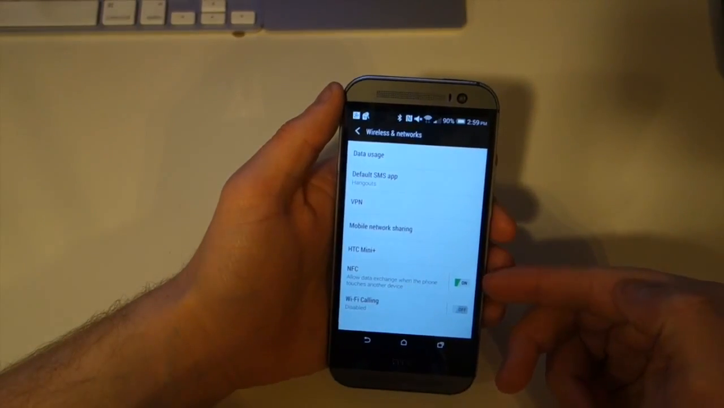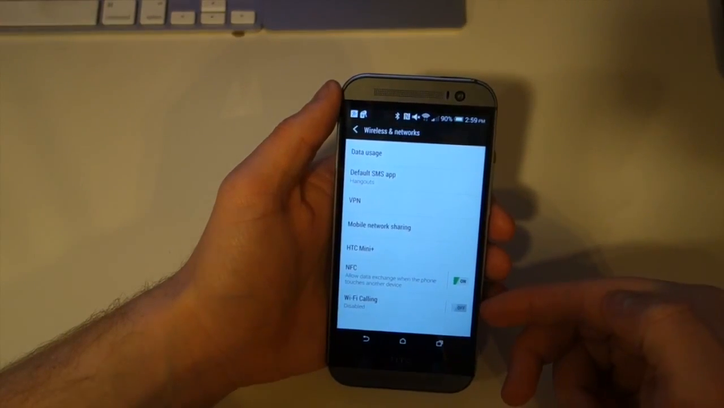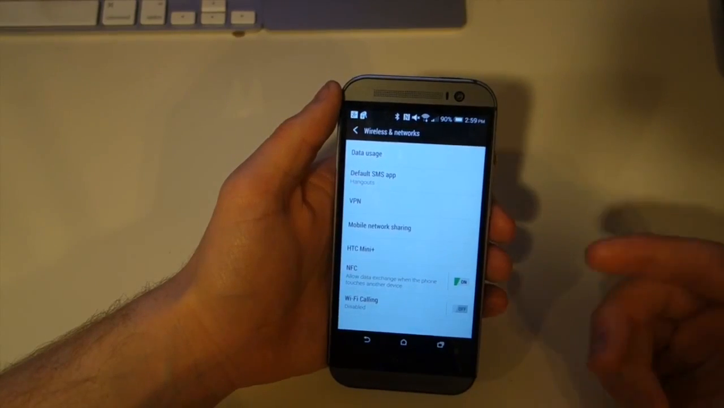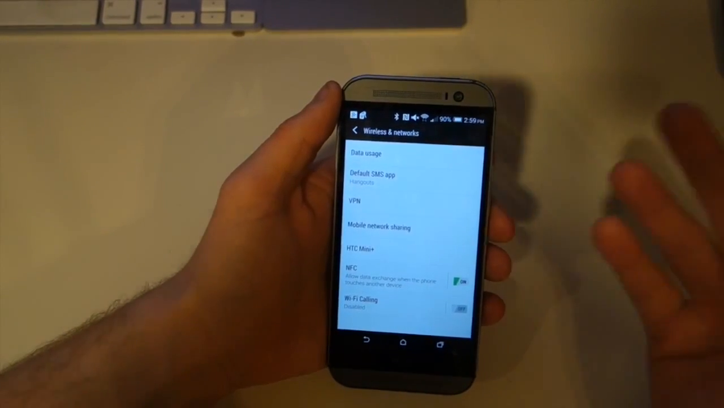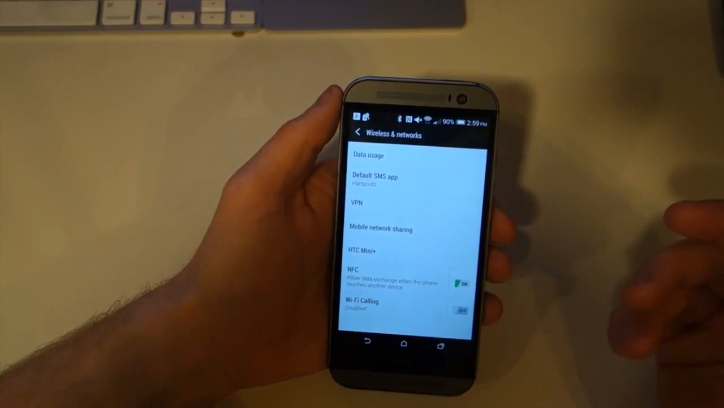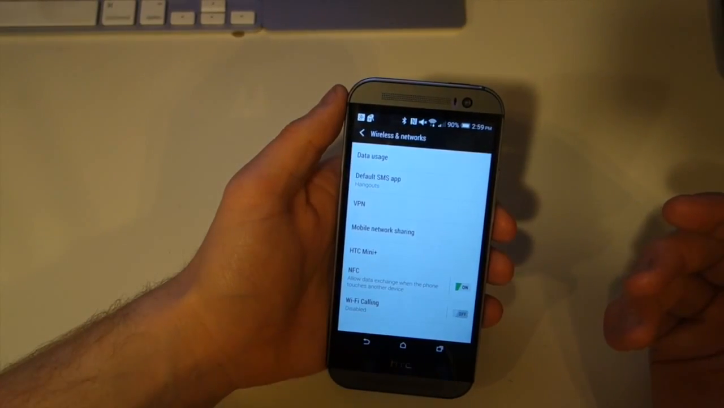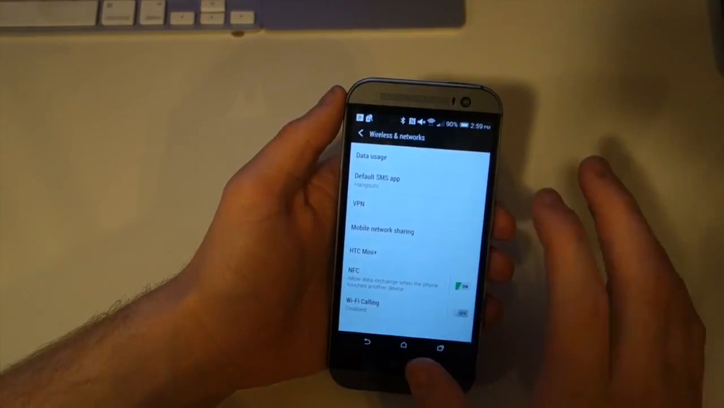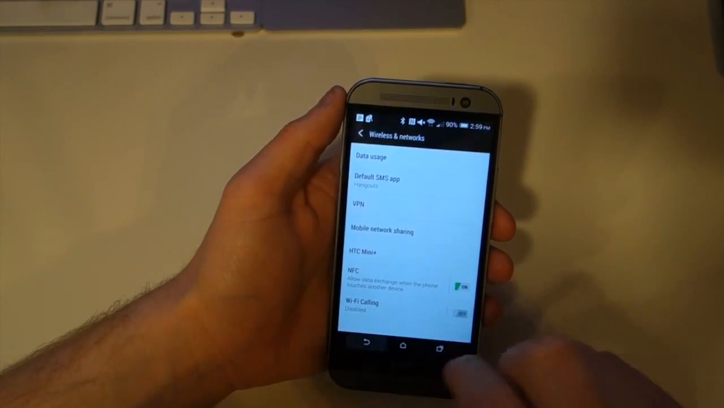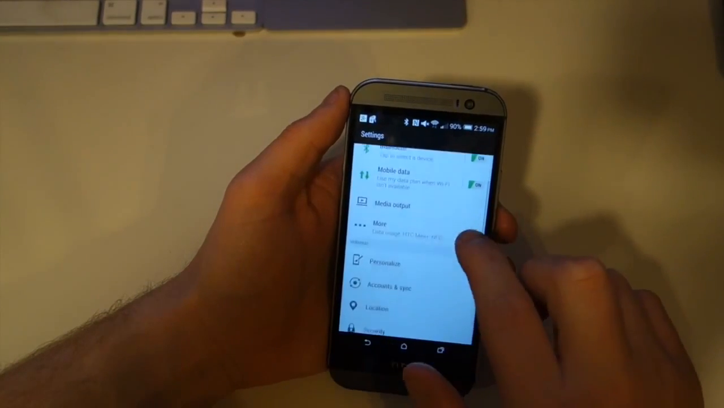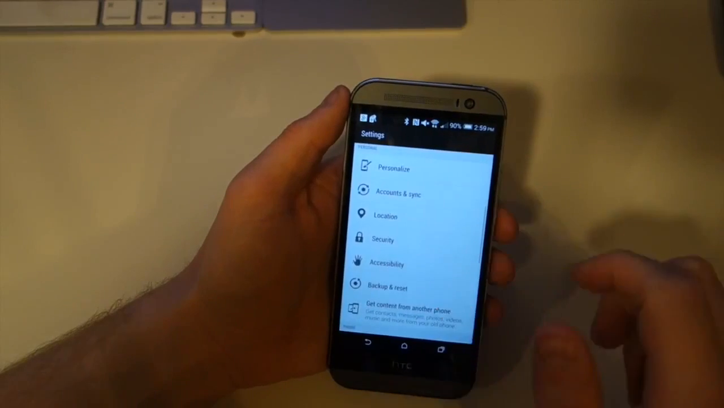Then from here you got your NFC, your Wi-Fi calling, which is a T-Mobile feature. Name escaped me real quick. It'll probably be on the Sprint HTC One as well, since they're enabling Wi-Fi calling on some of their phones now, but that's not confirmed, so I wouldn't put money on it yet.